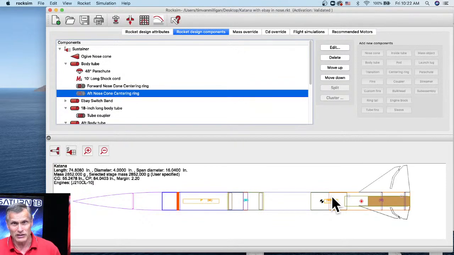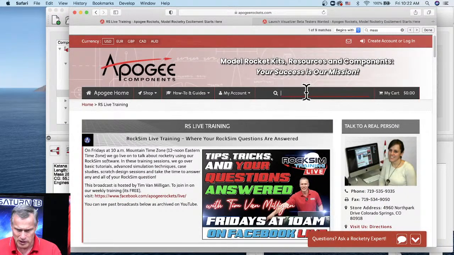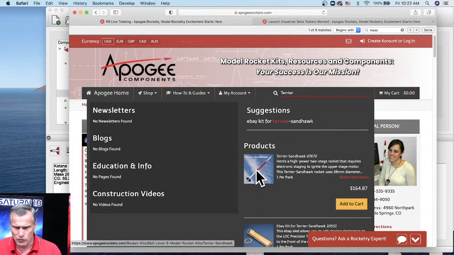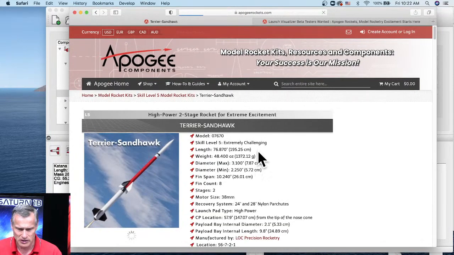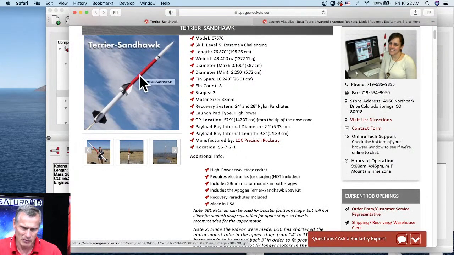I've done this a lot in various rockets. One of the rockets that I did it in was the Loc Terrier Sandhawk. So I'm going to the Apogee webpage and I'm going to do a search for the word Terrier. It brings up this. And this kit up here in the top, I created a flat plate, and on one side of it I put the eBay, and on the other side was the ejection charge.